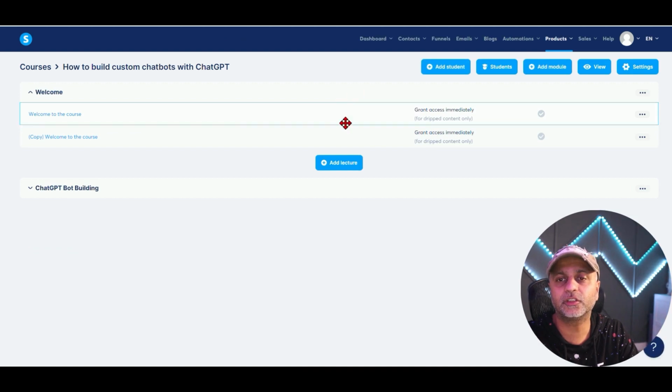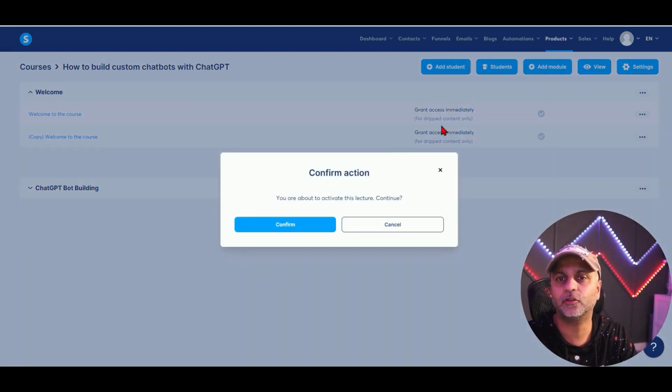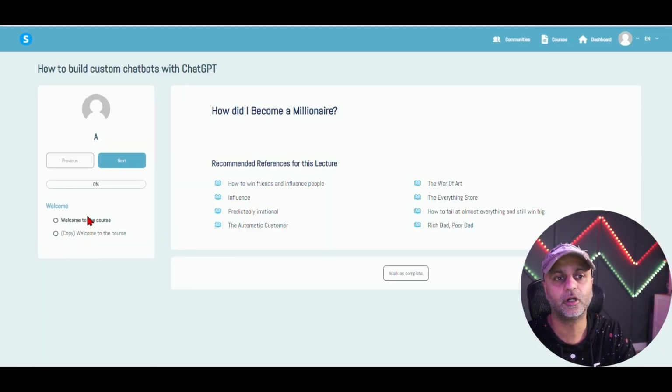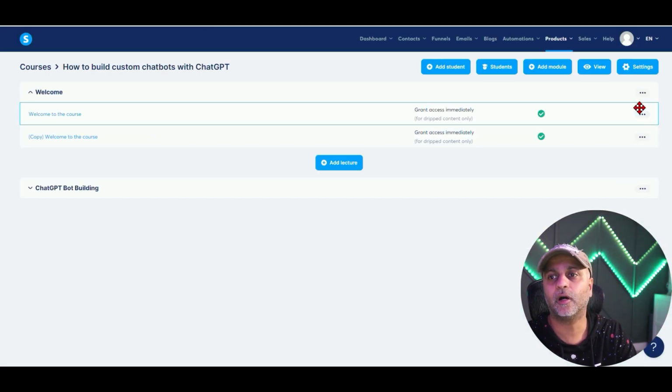Back to our course section here, these lessons are not going to show up on the course until you actually activate them. But once you have activated them, your students will be able to see those lessons and consume the content. And again, if you go into preview mode, you can see my 2 lessons are showing up here on the left side. The reason you don't see any videos is because I haven't uploaded a video.